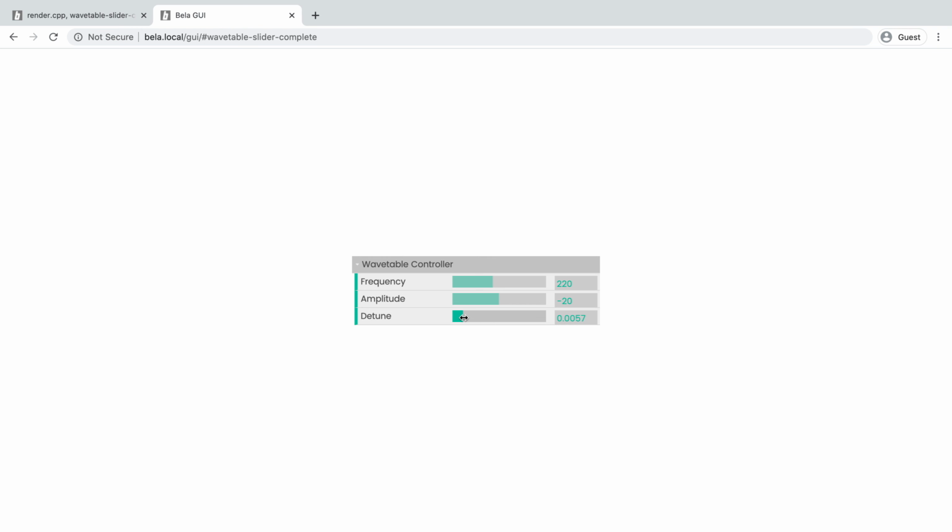turn some detuning on, and change the amplitude. And we can see that we can change the frequency. Now here's a curious effect. Suppose I change the detune back to 0, and then I do it again, and again.